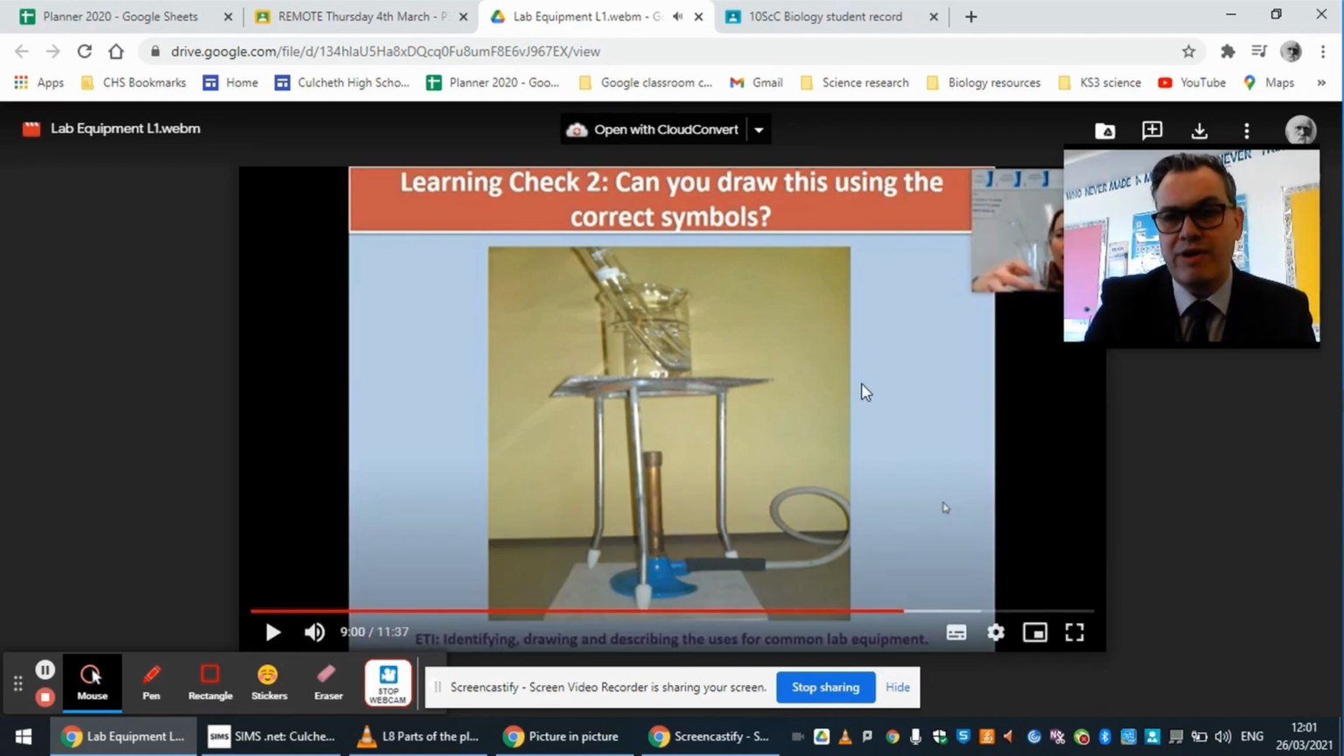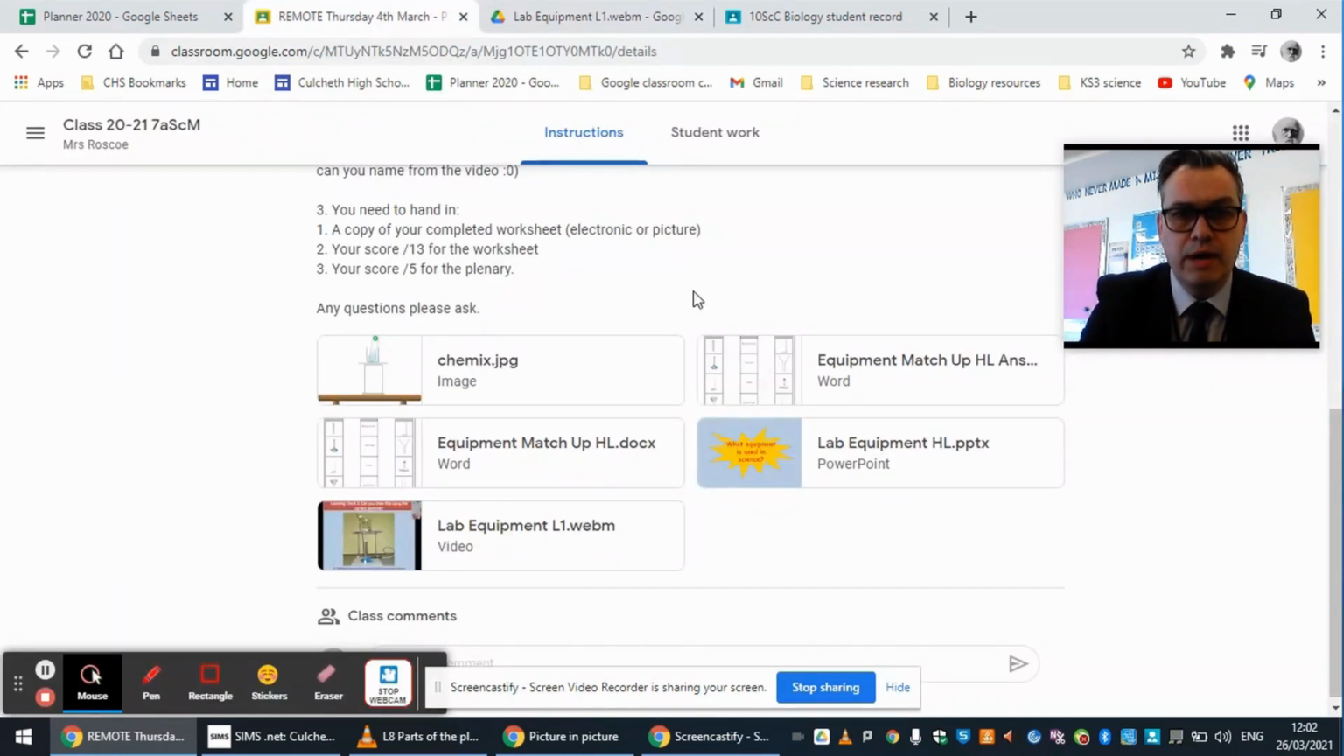So again, the students are seeing the equipment in real life, and then also being able to perform the action of drawing the diagrams, and doing them with the correct scientific technique. So that's just one way in which we've used the work.